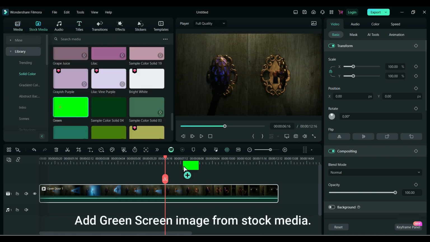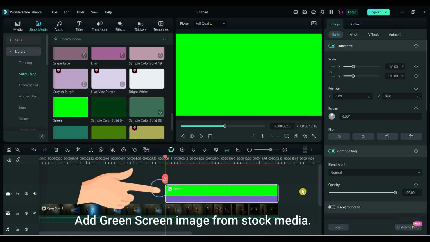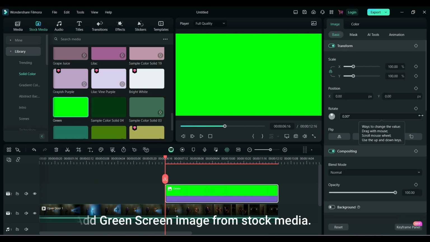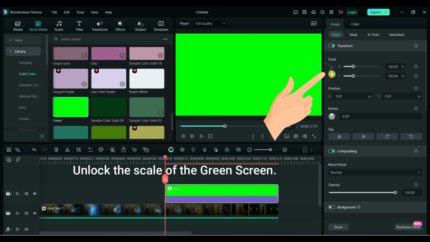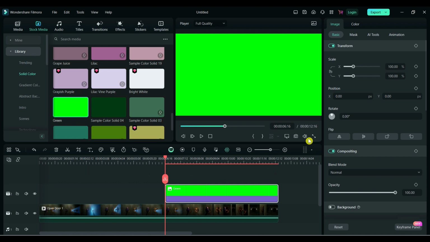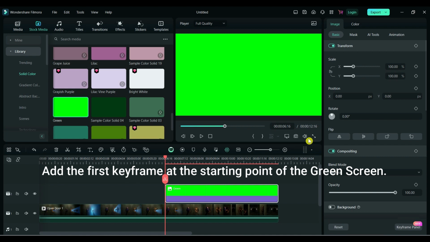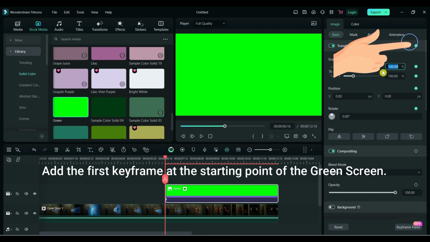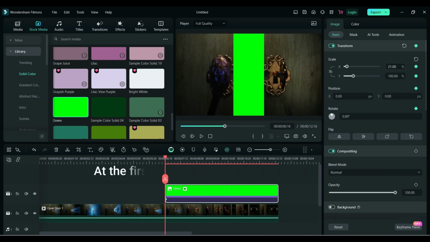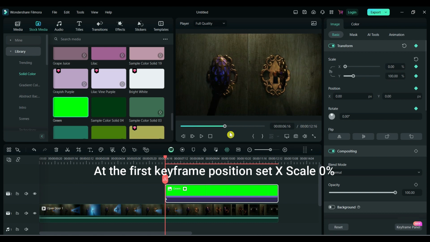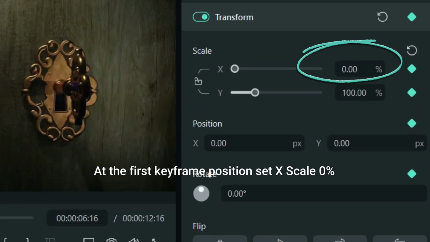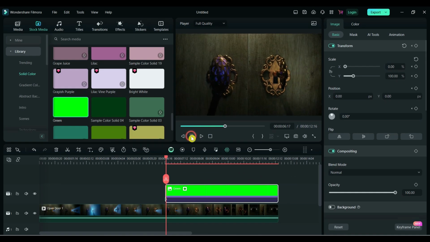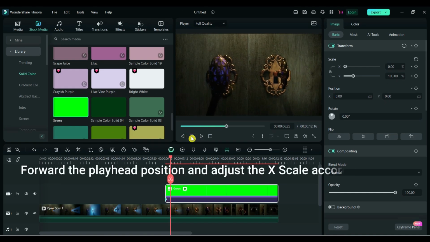Add a green screen image from stock media. Unlock the scale of the green screen. Add the first keyframe at the starting point of the green screen. At the first keyframe position, set X scale to 0%. Forward the playhead position and adjust the X scale accordingly.